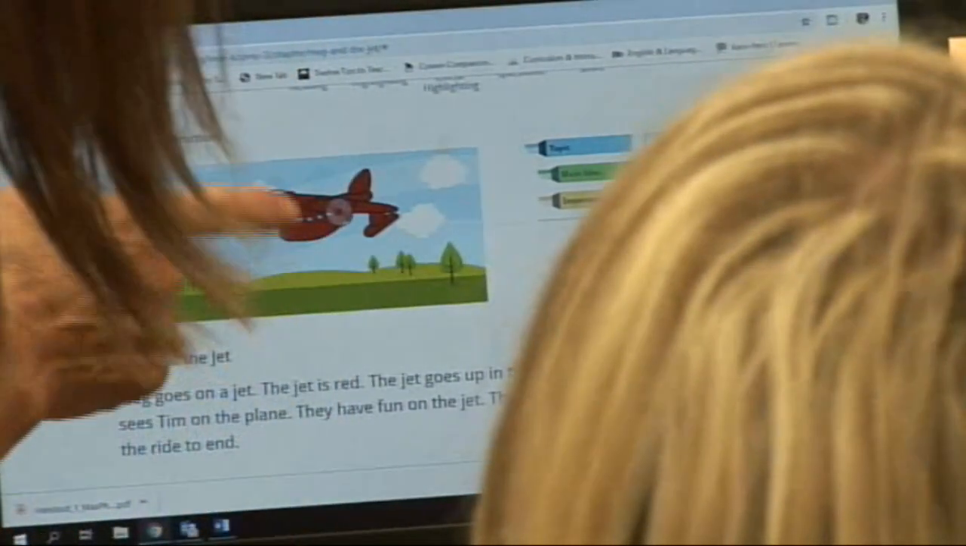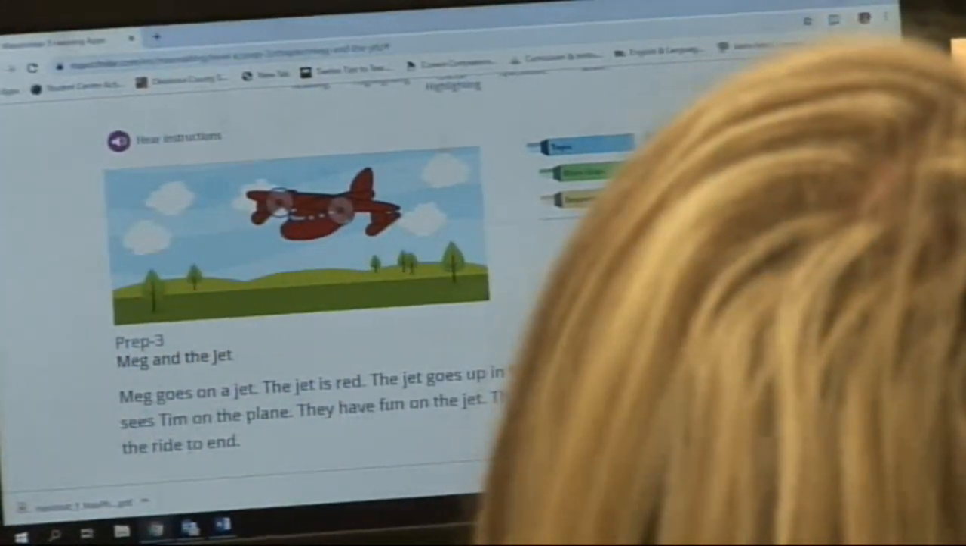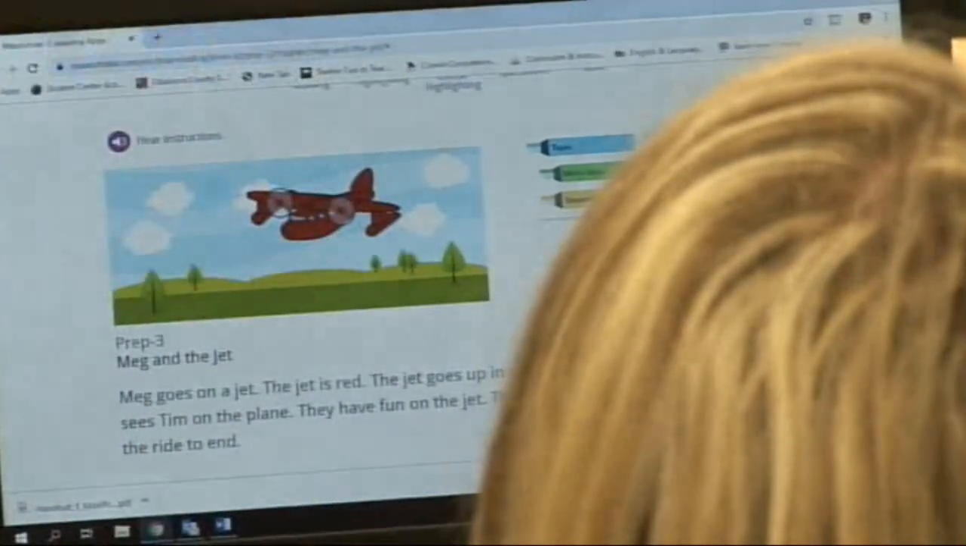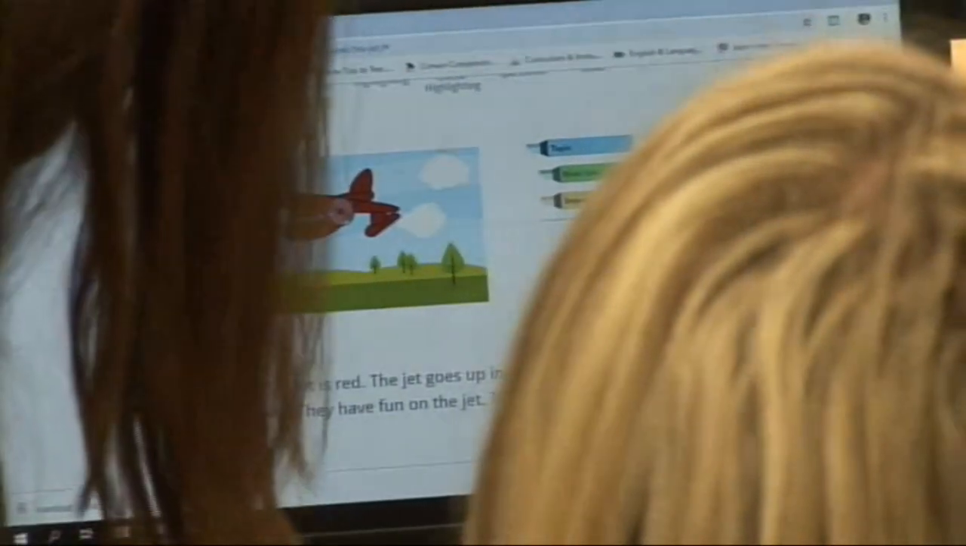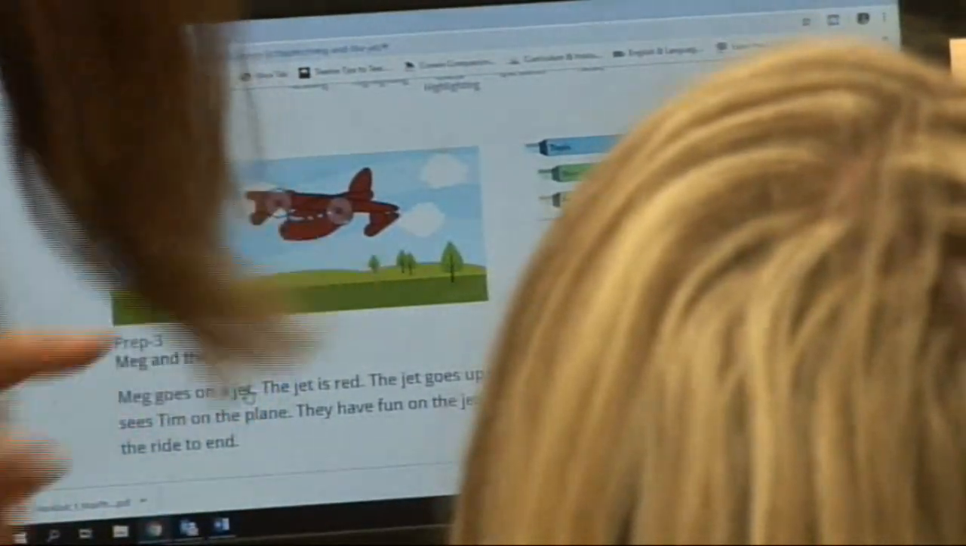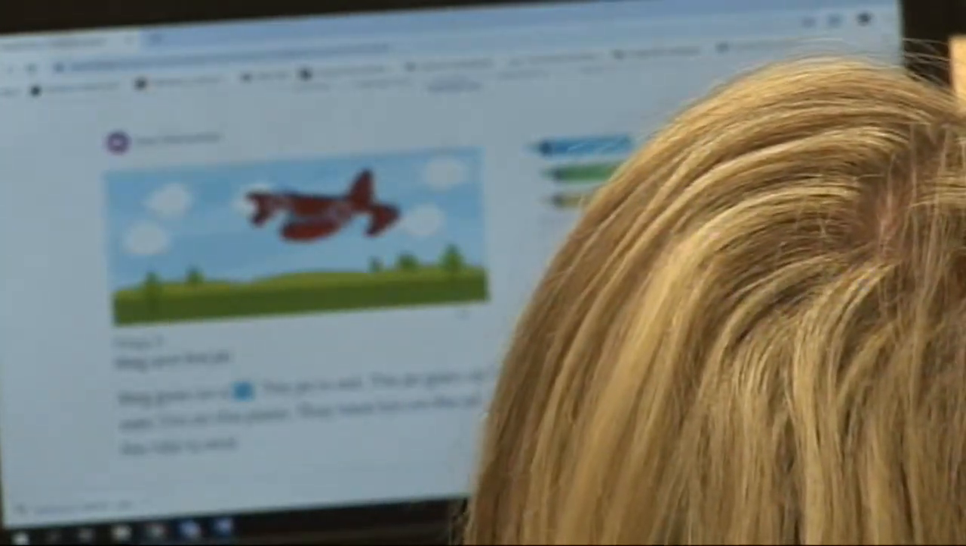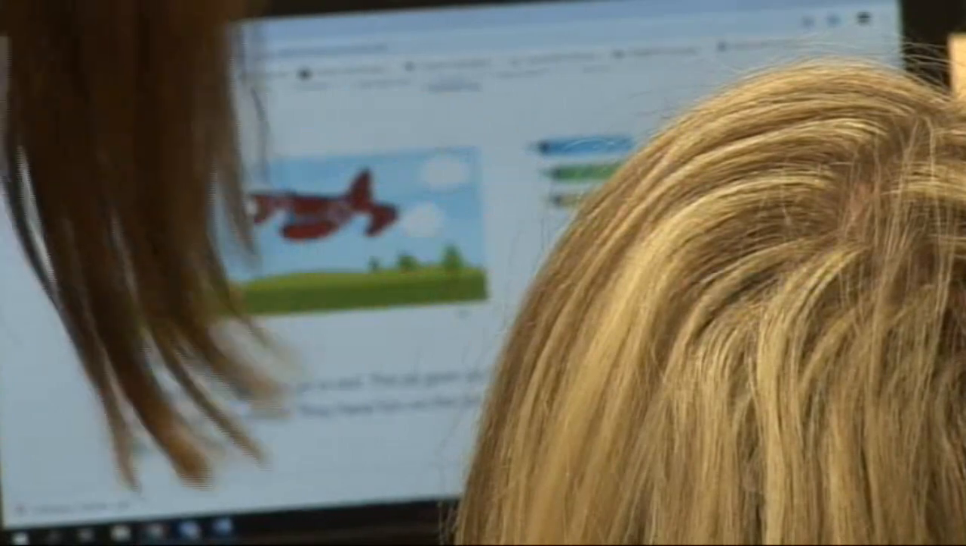And what is it about? What's the topic? In the first sentence, what would you highlight? What word? It's a jet. A jet. So left click jet, and you left click it. And then jet comes up as your what, everybody? Topic. Then click main idea.